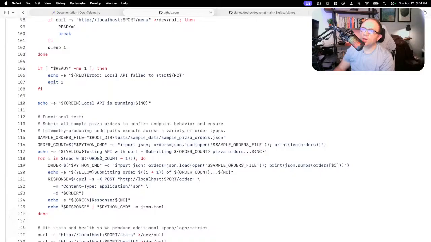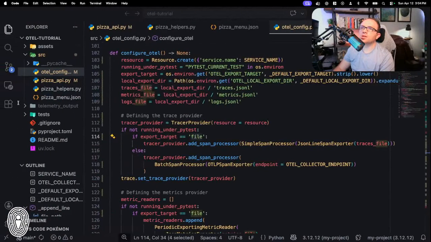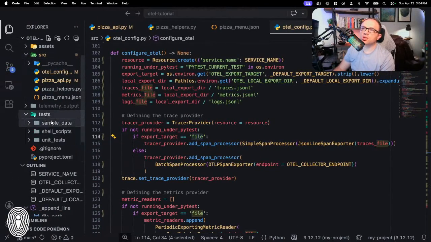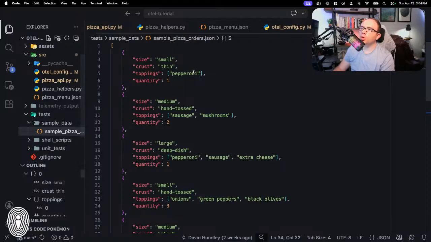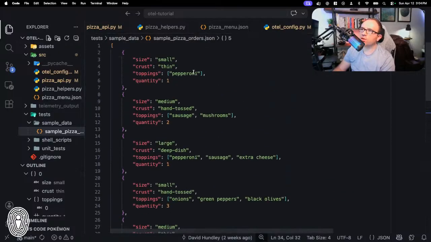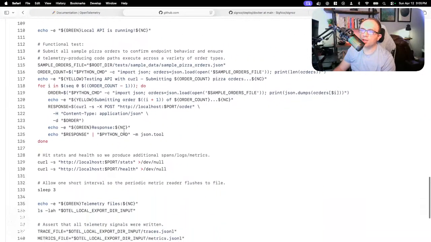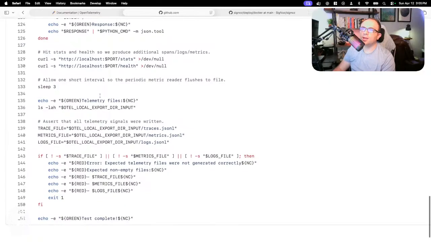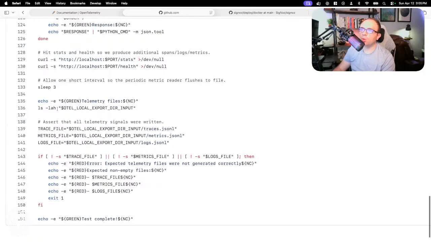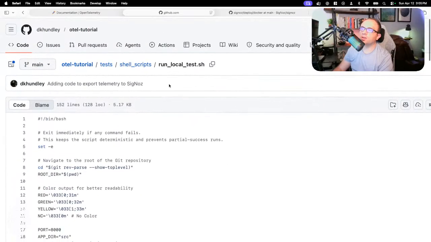And then here is where we are invoking the API with all our different orders. So if we come back into our test directory with our sample data, we have a bunch of different fake orders here, I think 10 different fake orders, that we're reading in and then hitting that order endpoint with. And this is where it's noting where all the respective traces and stuff should go. So that's what this file is doing.